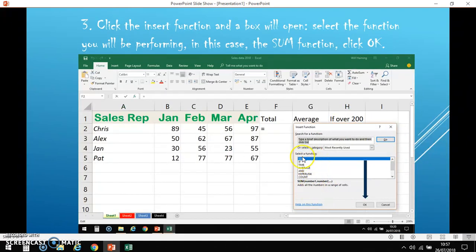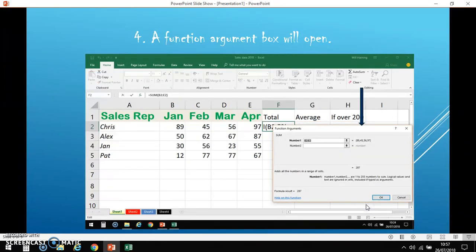You will see in here, these are the most commonly used functions, so usually you will find the function you want within that box. If not, click on here, you can search for other functions. But in this case, we're selecting sum, so you click on sum and click on OK. When you click on OK, a function arguments box will pop up.